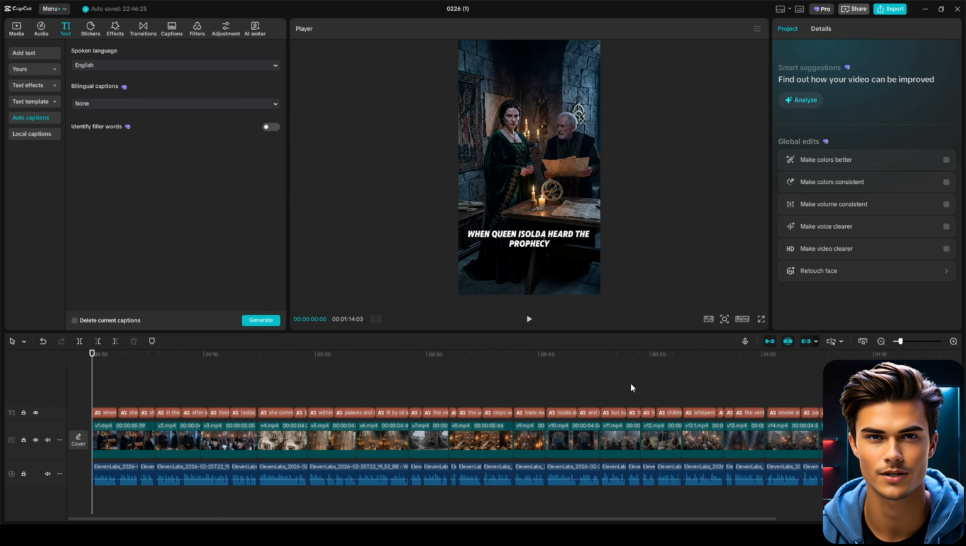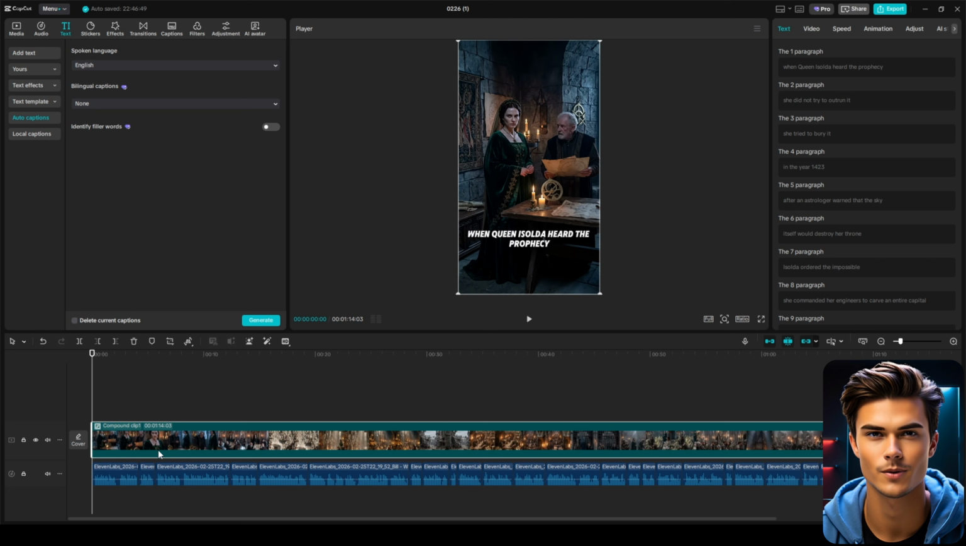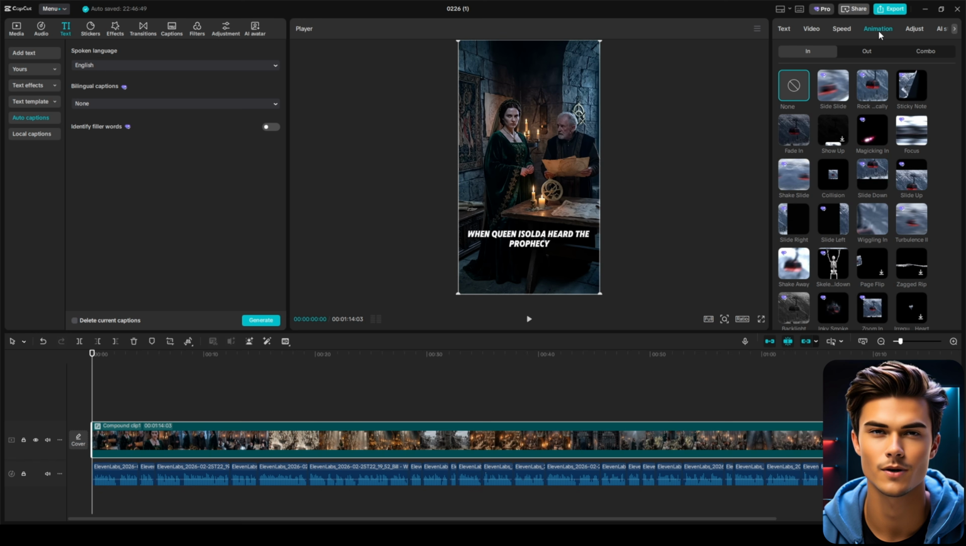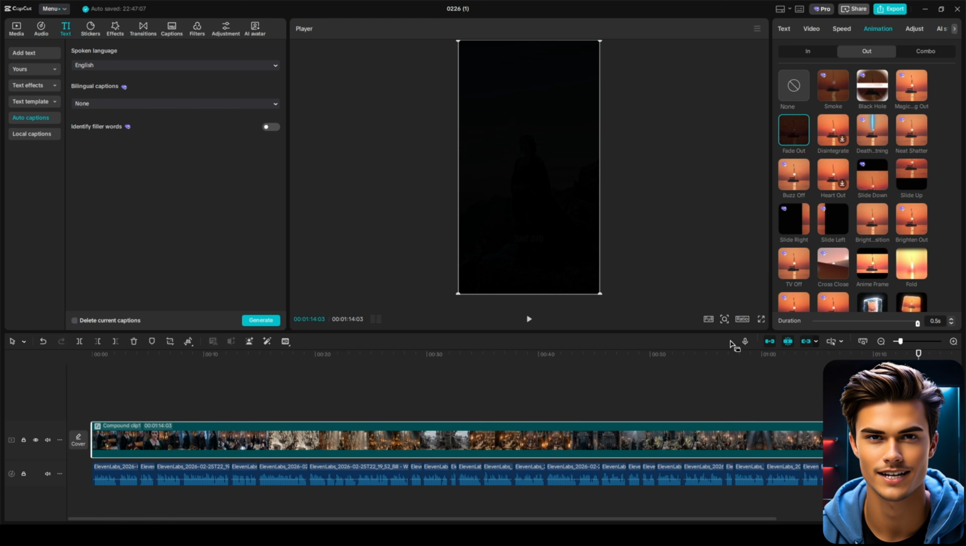So now that everything looks good, select all of the assets above the voiceover and create a compound clip, which will merge everything into one clean asset. Next, open the animation menu on the right side, go to the Out Animations, and enable the Fade Out animation to make the ending smoother.